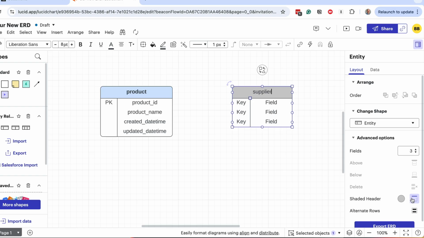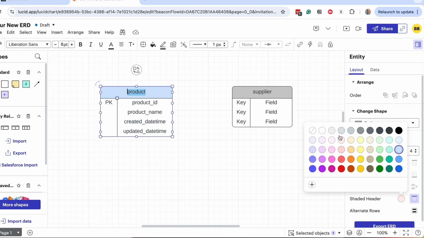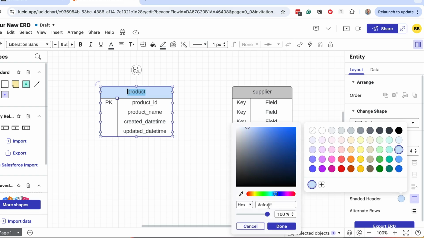I'll give it the name of Supplier and also shade the header. I want to keep the tables consistent, so I'll remove the bold from the product table and change the shading to grey as well. If you can't see the colour in the pop-up, you can click plus and then enter a hex code for the colour.